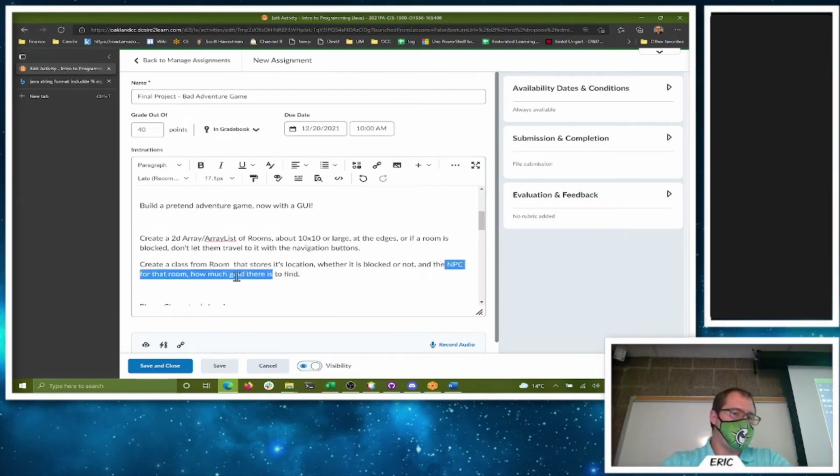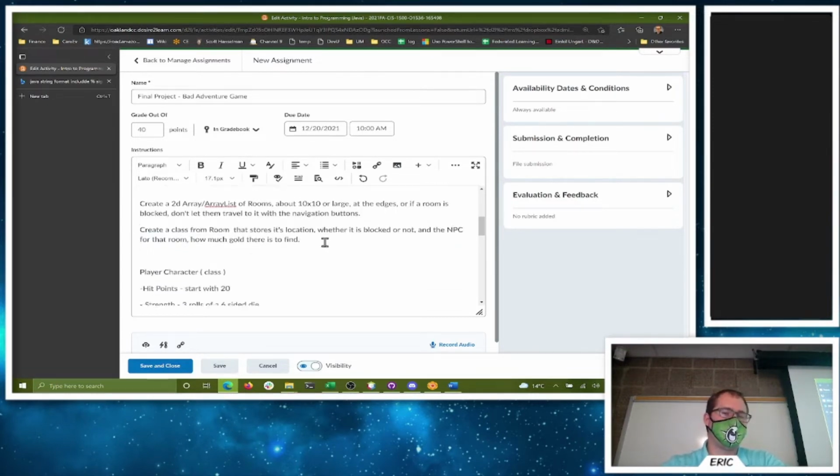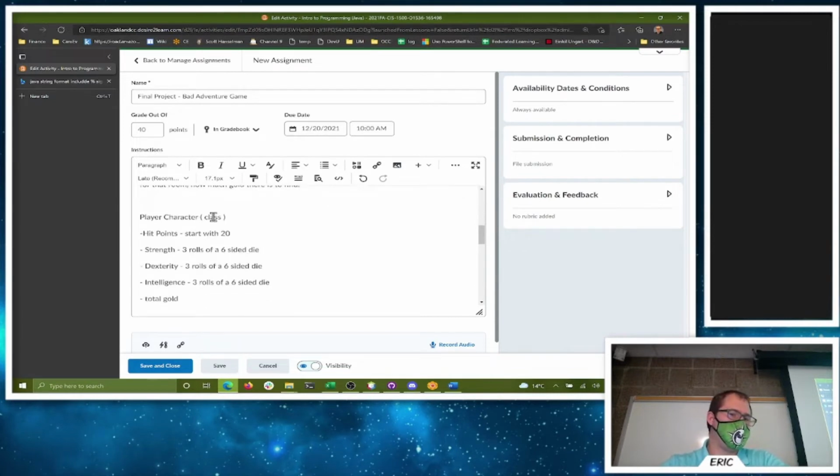There's going to be an NPC, a non-player character, possibly in that room, and then an amount of gold that you can find inside of that room. Our player characters, as a class here, we're going to have hit points. We're going to start with 20 hit points. If you run out of hit points, you die. Game over. You're going to have strength, dexterity, and intelligence. So we're going to have 3 different statistics here that will determine other things in the game.